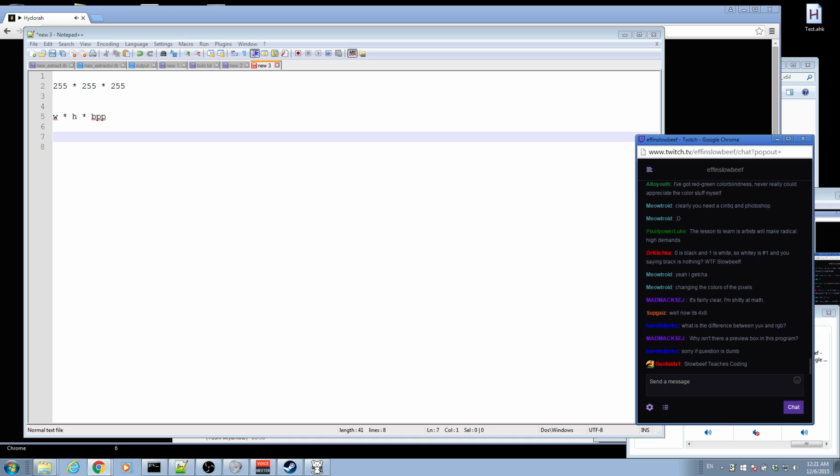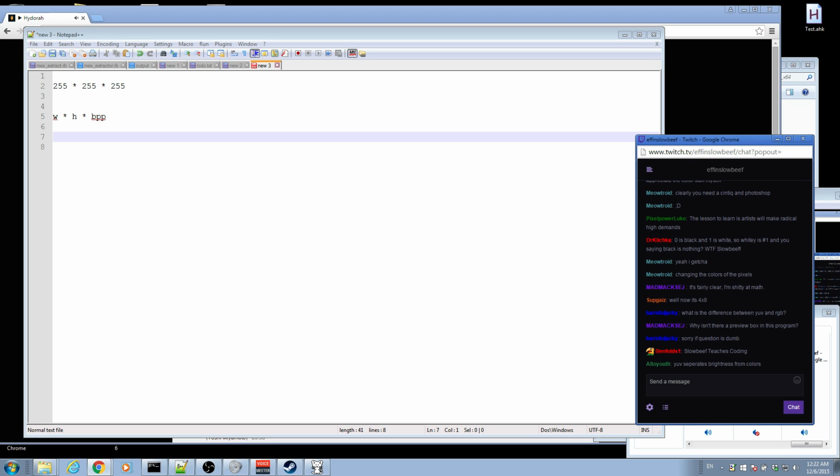What's the difference between YUV and RGB? What is YUV? Is that the value one? Like, hue saturation value? That's HSV, right? I'd have to look that up, honestly.